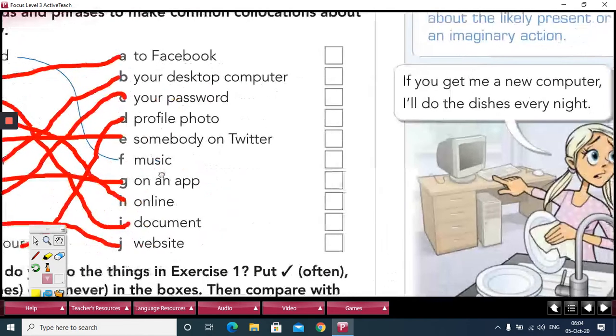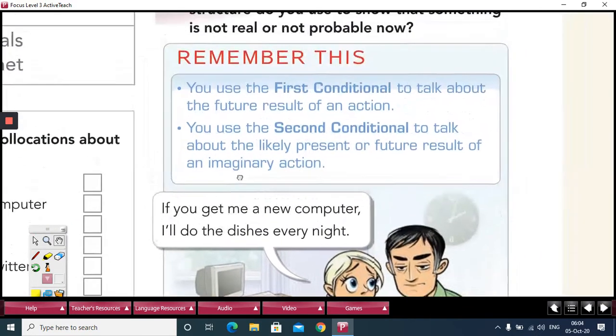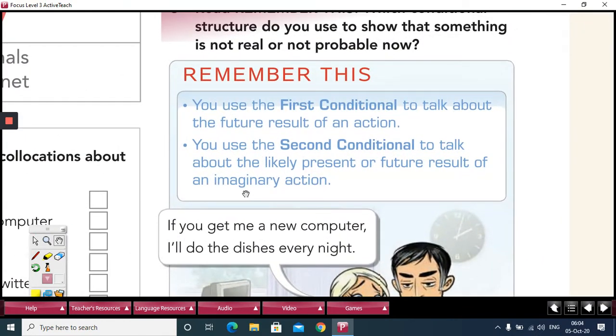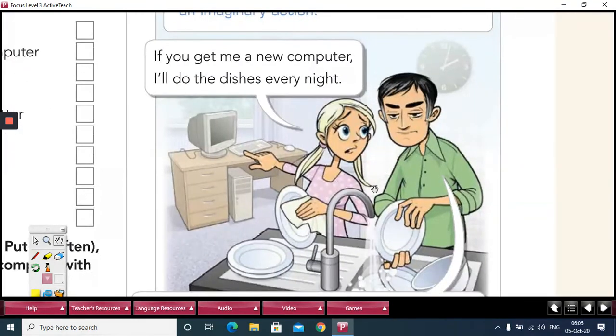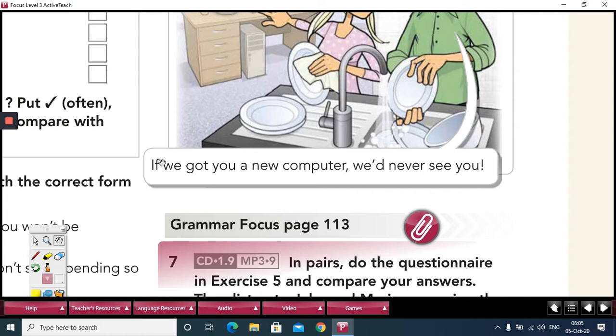Now let's repeat conditionals. First conditional is used to talk about the future result of an action. It is formed like this: if clause and main clause. Present simple tense is used in if clause, in the main clause future will. Second conditional is used to talk about situations that are unlikely, or the present or future result of an imaginary situation. It's formed like this: you put past simple tense in if clause and would plus infinitive structure in the main clause.